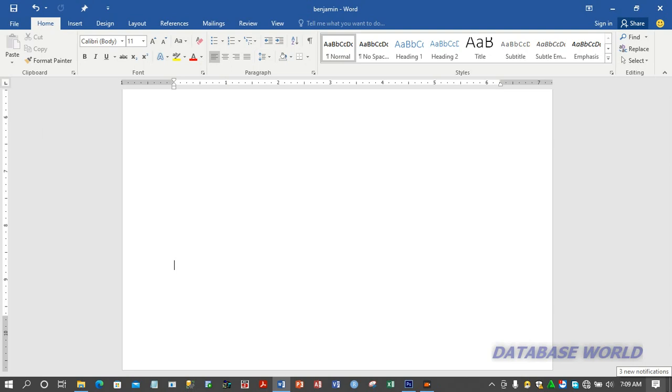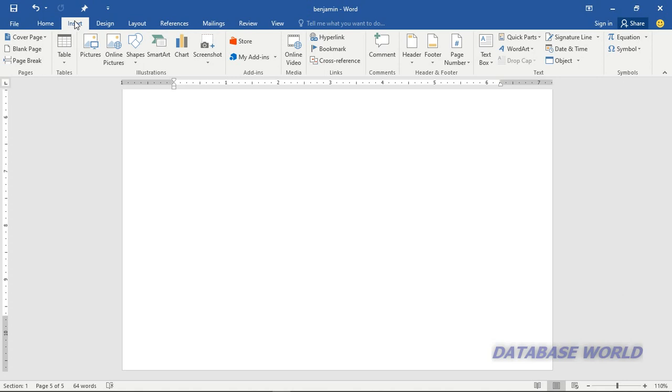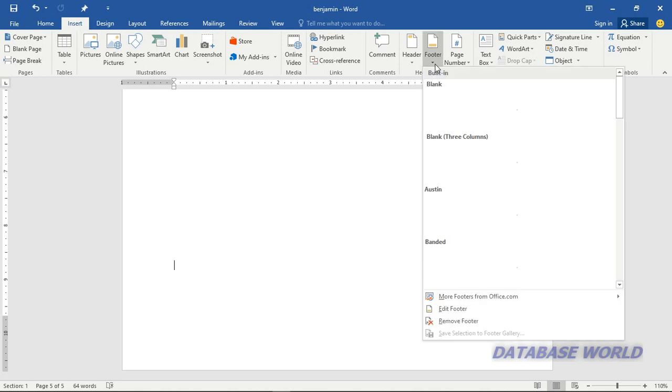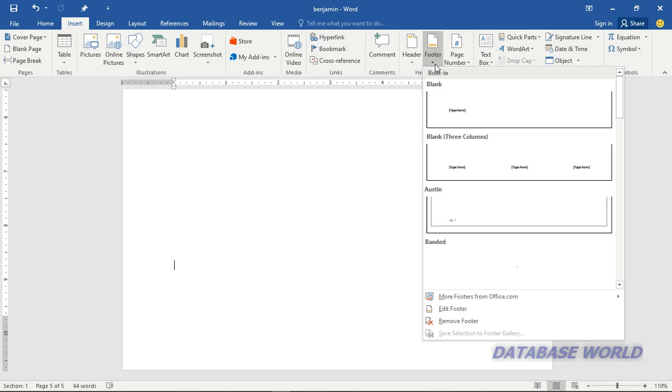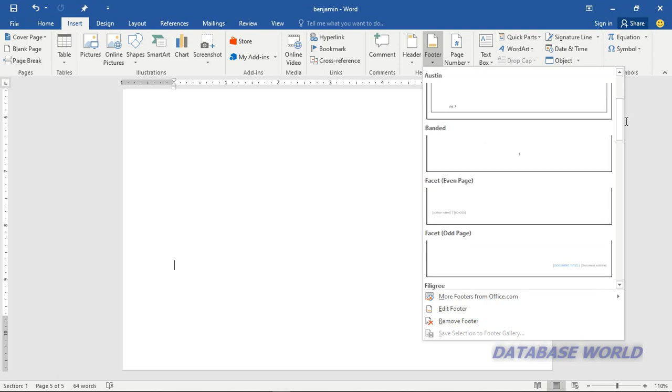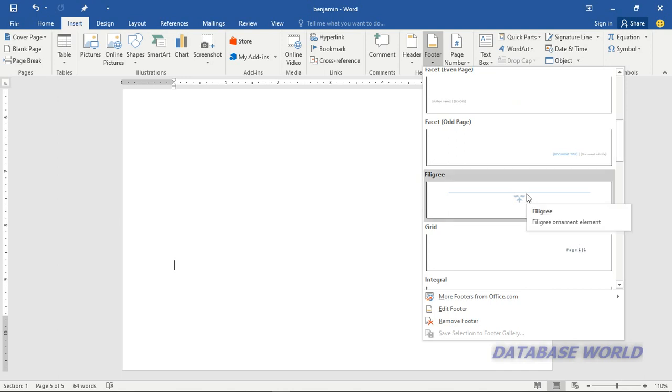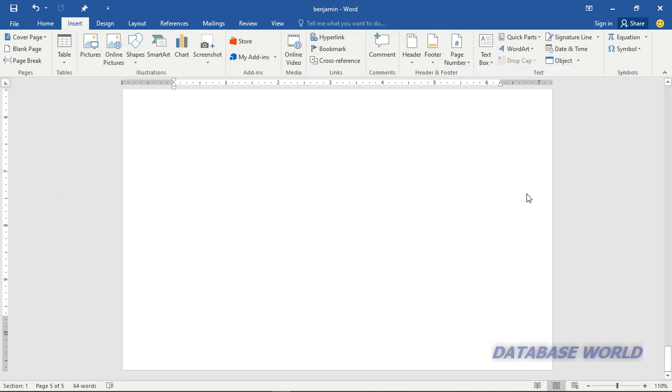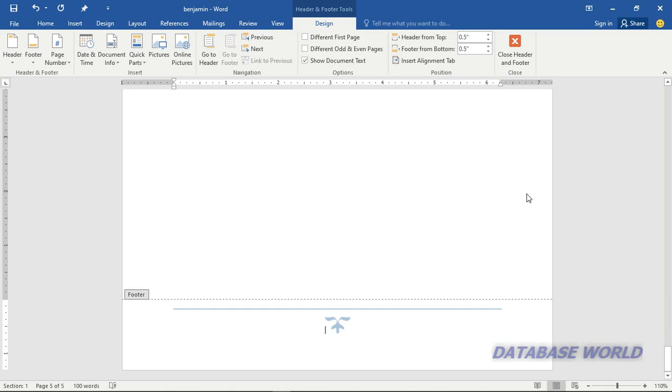Now let's look at the footer. When I click on Insert, I come back to my Header and Footer group again. Then I click on the drop down for the footer. For this footer, we're just going to choose something simple here. You can even number with the page number here. So here we have the Filigree. Let me choose that one, which is for numbers. After clicking, you see it will appear at the bottom here.